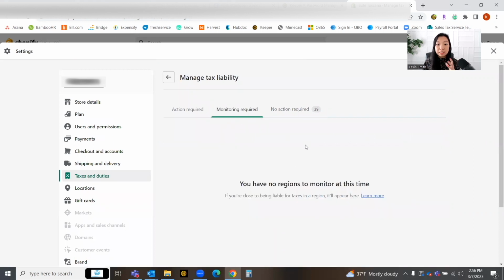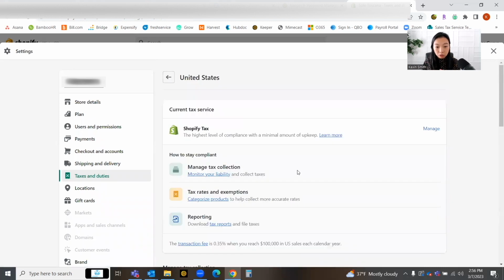And once the states are in this stage, I would really keep an eye on it. Maybe like every month, go back and check on it. And once it says you've passed the threshold, these are the states that you need to register. But just remember, all of these are based solely on your Shopify sale. If you're selling on other channels, you'll have to combine all of that together. So this is the first new feature.